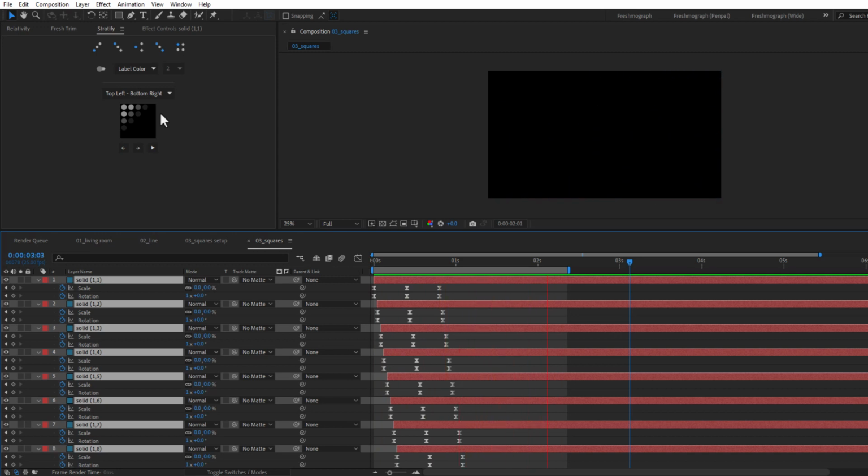Hopefully that little overview gives you a better understanding of how you can use Stratify and pattern offsets in your next project.